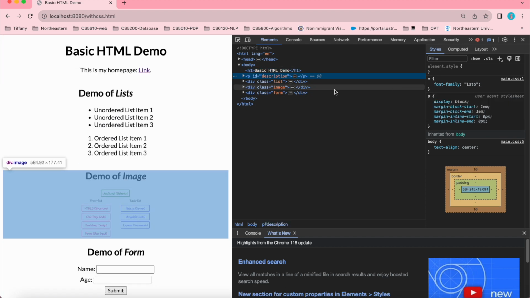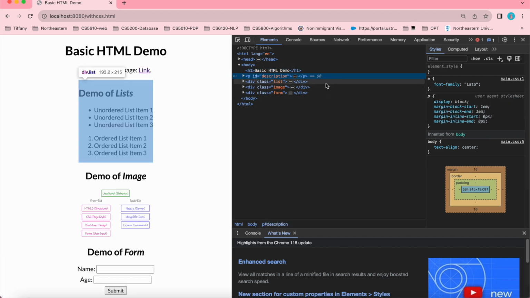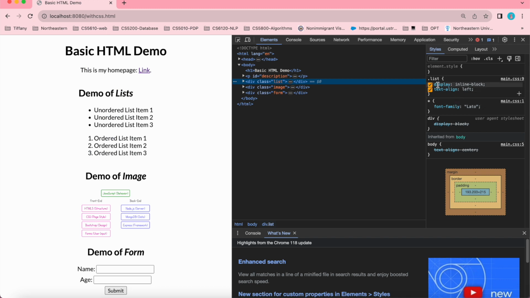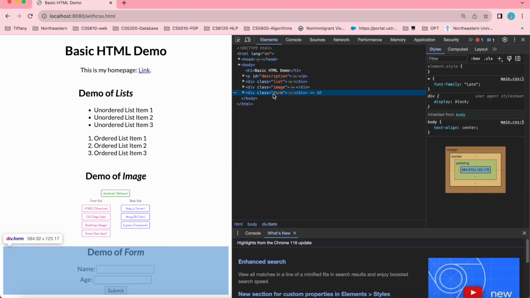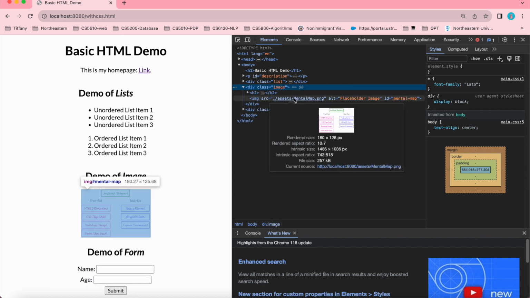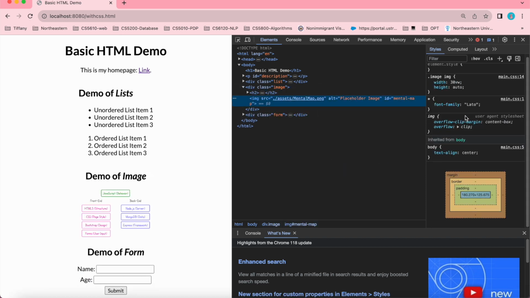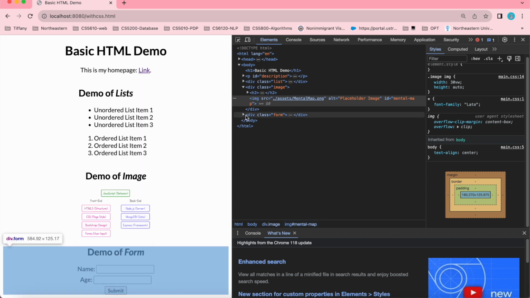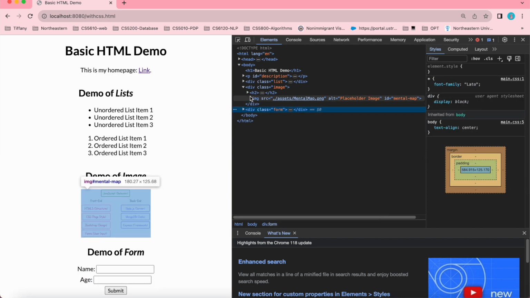For the list, I will also need to set the display style to inline block. The original image is too big to fit the screen, so I set the width smaller and the height as auto to maintain the aspect ratio. Lastly, I wrap each input field into a division element and apply margin values to them.